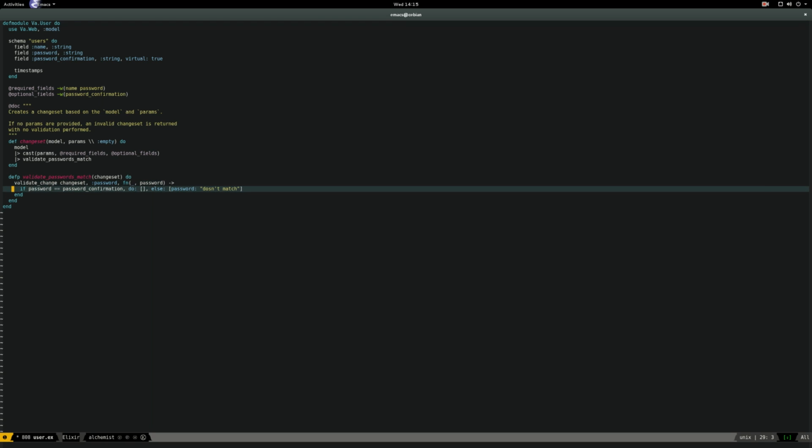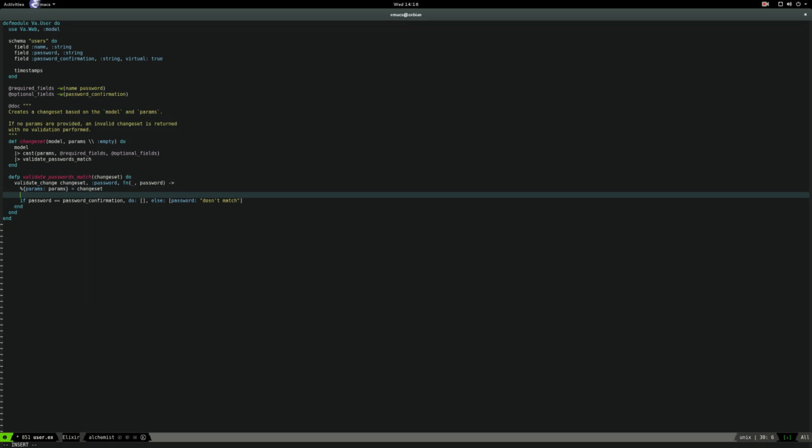Alright, great. The problem is we're going to need this password confirmation. So what I'm going to do is pull that out of the change set. I thought that it would be in the changes of the change set, but since it's virtual, it's not in there. It's only going to be in the params. So I'm going to do a little pattern matching here. Params equals the change set. Alright. So that's going to pattern match on the params map inside of change set. Then we can pull out our password confirmation by doing a map get on that guy. Put in a change set, and the key is password confirmation.